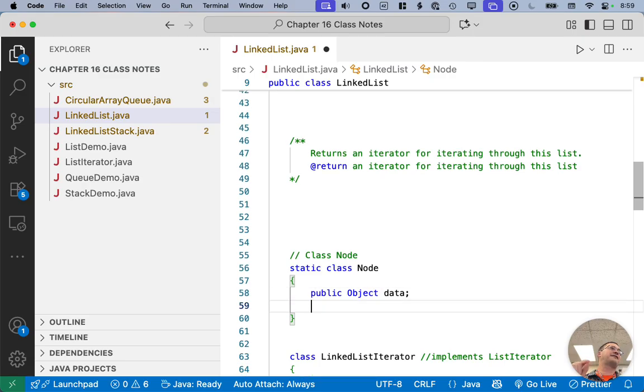Data is the instance variable that refers to the value being stored in the node, the value that we're adding to our linked list. But we need more than that. In order for this to be a linked list, each node has to reference the next node in the list. So our second instance variable will be of type Node, and it's called next.